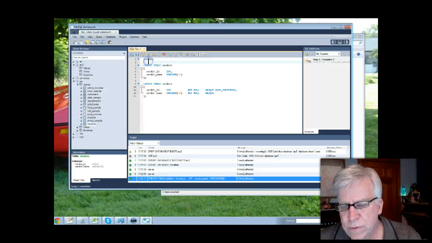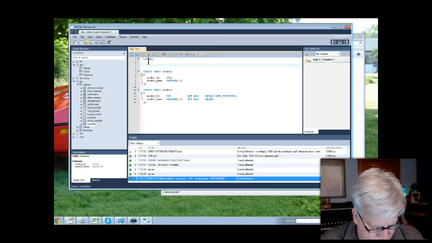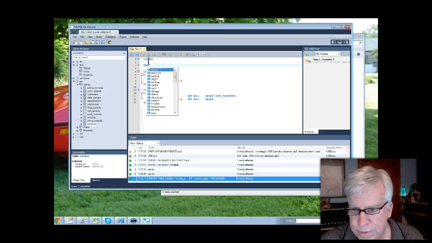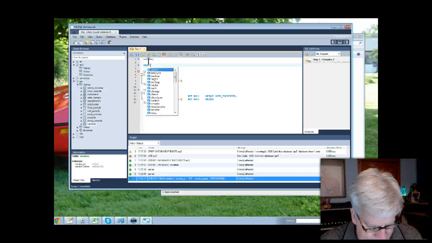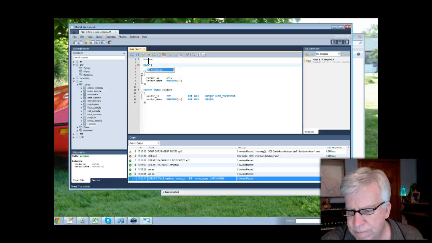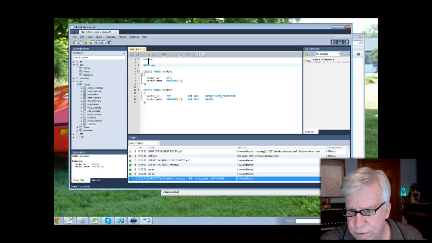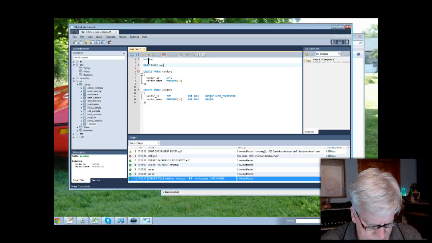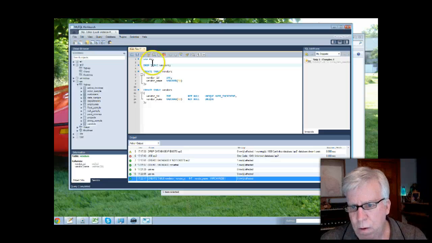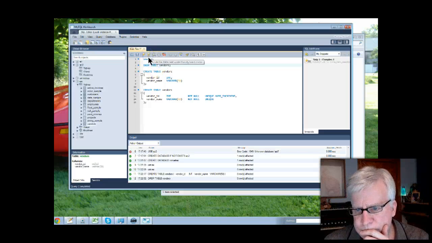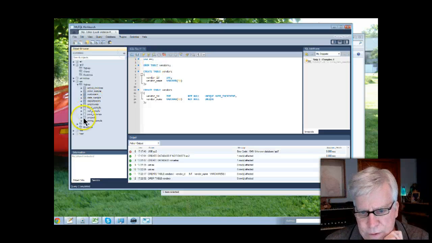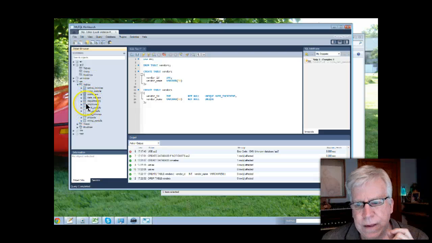What I want to do real quick is I want to drop vendors. I think it's not the command. Drop table. Refresh. Vendors is now gone.